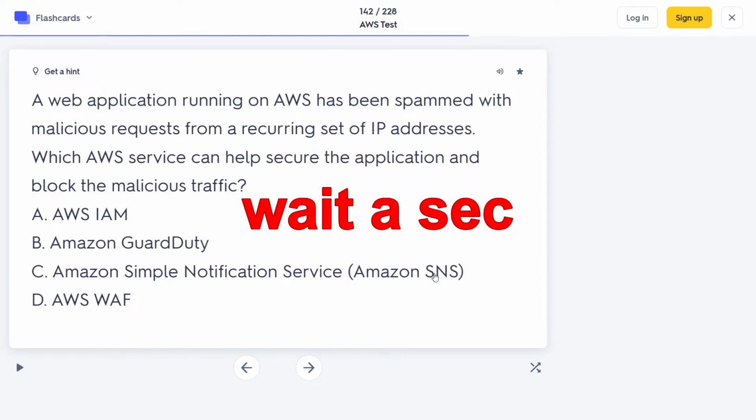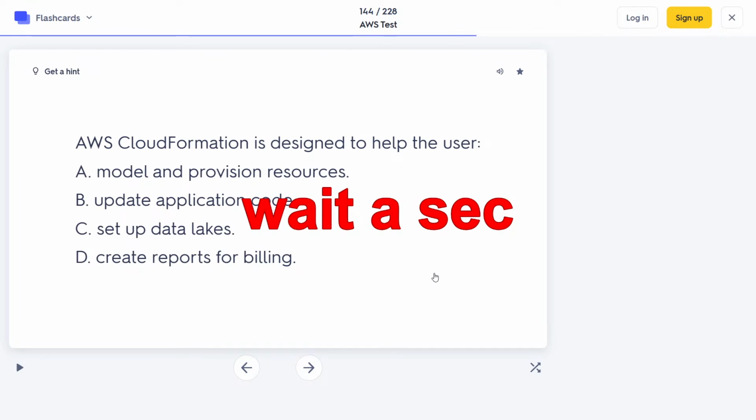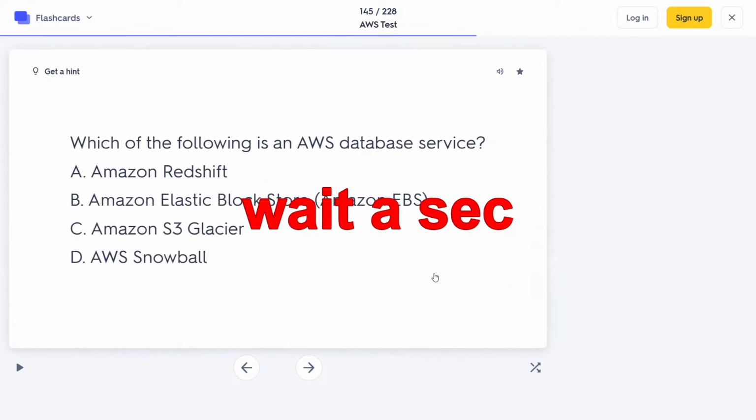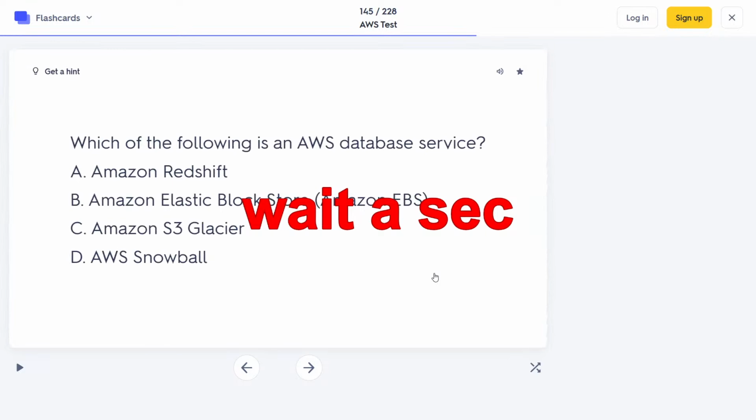A web application running on AWS has been spammed with malicious requests. Which service can help us out? WAF. A company requires a dedicated network connection between its on-premises and AWS cloud. We should go with option B. CloudFormation is designed to help users model and provision resources. I would like to go with option A, no questions asked. Which of the following is an AWS database service? Well, we are talking about a database service. I would like to go with option B again, but A also sounds like it. A sounds more like it, to be honest. Yeah, of course, because, yeah, database.